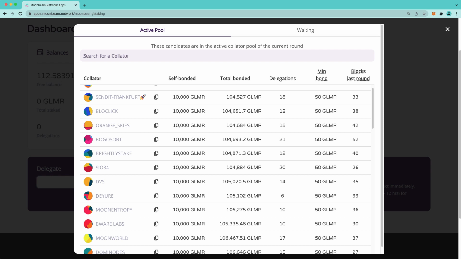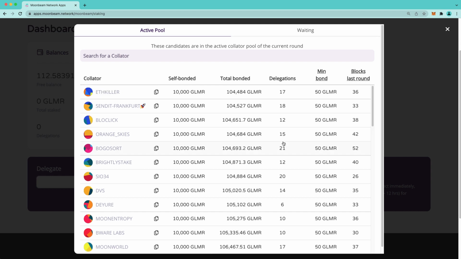Next, let's talk about the optimization of staking rewards. Generally speaking, to optimize your yield, you'll want to choose a collator with a lower total bond amount. It sounds counterintuitive at first, but by choosing a collator with a lower total bond, your delegation amount represents a larger percentage of that collator's total amount staked, and thus you'll earn a slightly higher reward. The list is sorted by default from collators with the lowest total amount staked at the top to ones with the highest total amount staked at the bottom.